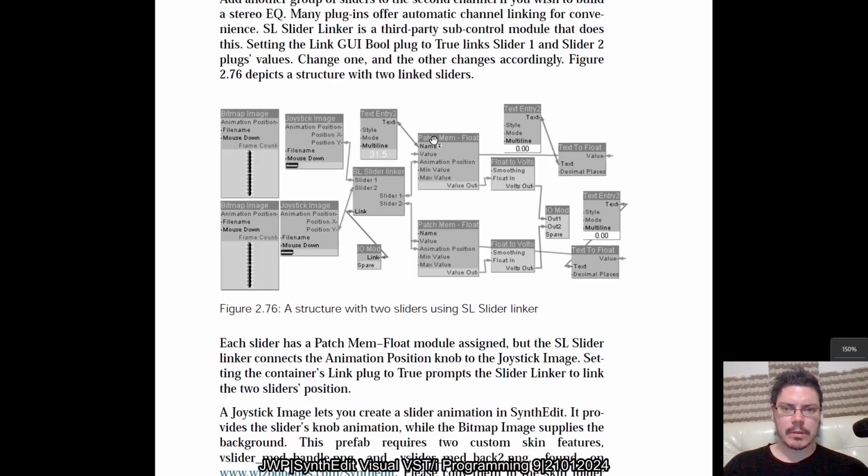So I'm not sure if I'm going to be able to do this. I might just move right on to the parametric. However, I will read through it. Like I said, I'm not sure if I'm going to be able to. It's also different, right? If we look at this figure 2.76, a structure with 2 sliders using SL Slider Linker.